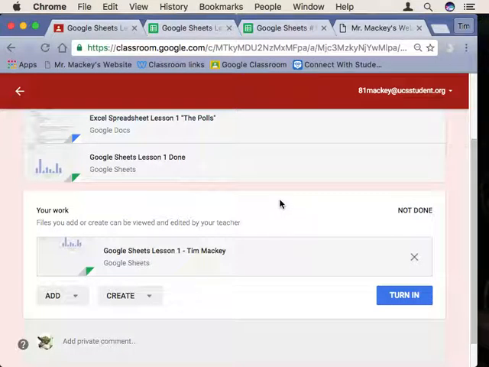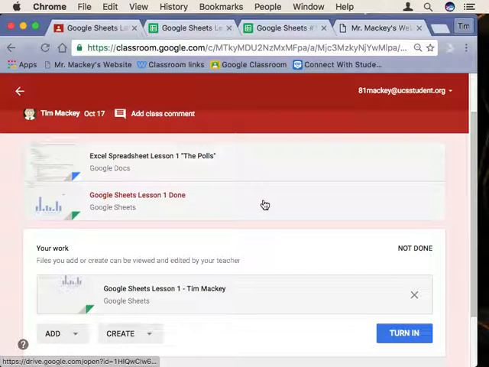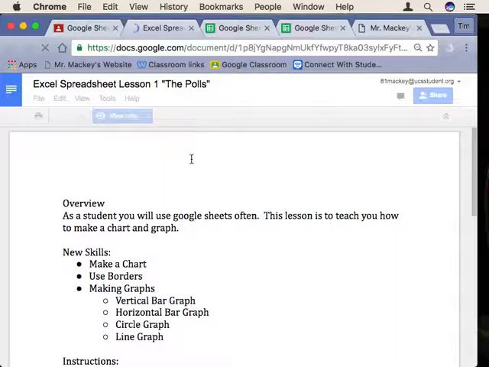Going to be working on making a spreadsheet which is called the polls. All right. So back in the day, back last year, I had given kids polls on 6th and 7th graders.